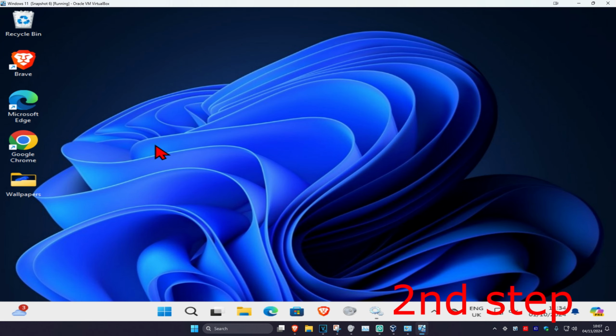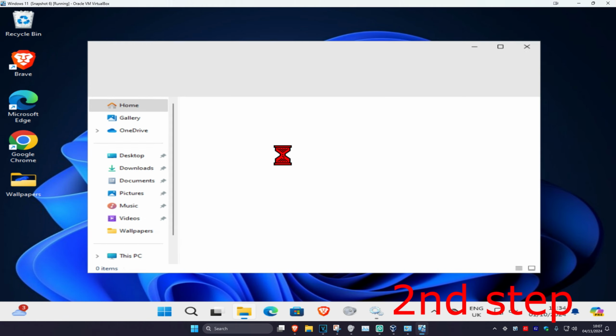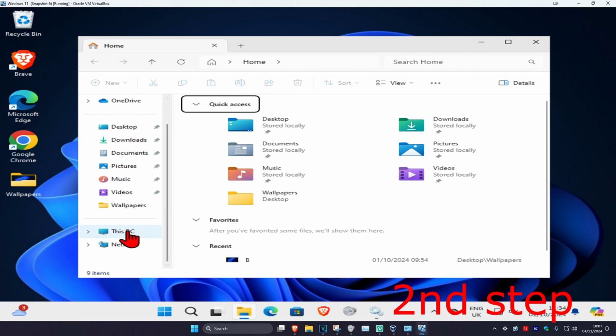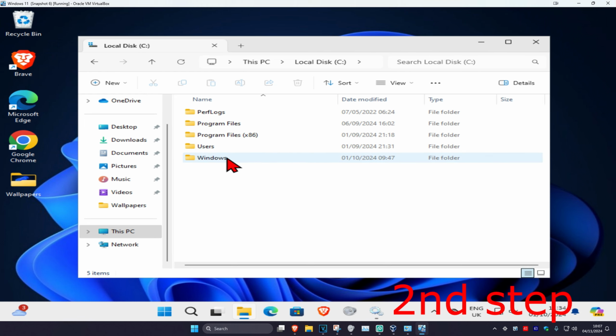And now for the second step, you're going to head over to search again and type in File Explorer. Click on it. And then once you're on this on the left hand side, you're going to scroll down and click on this PC. Now you're going to find a drive that has Windows installed on it. It's going to have the Windows logo on it. That's how you know it's the correct one. You're going to double click on it and then click on Windows.